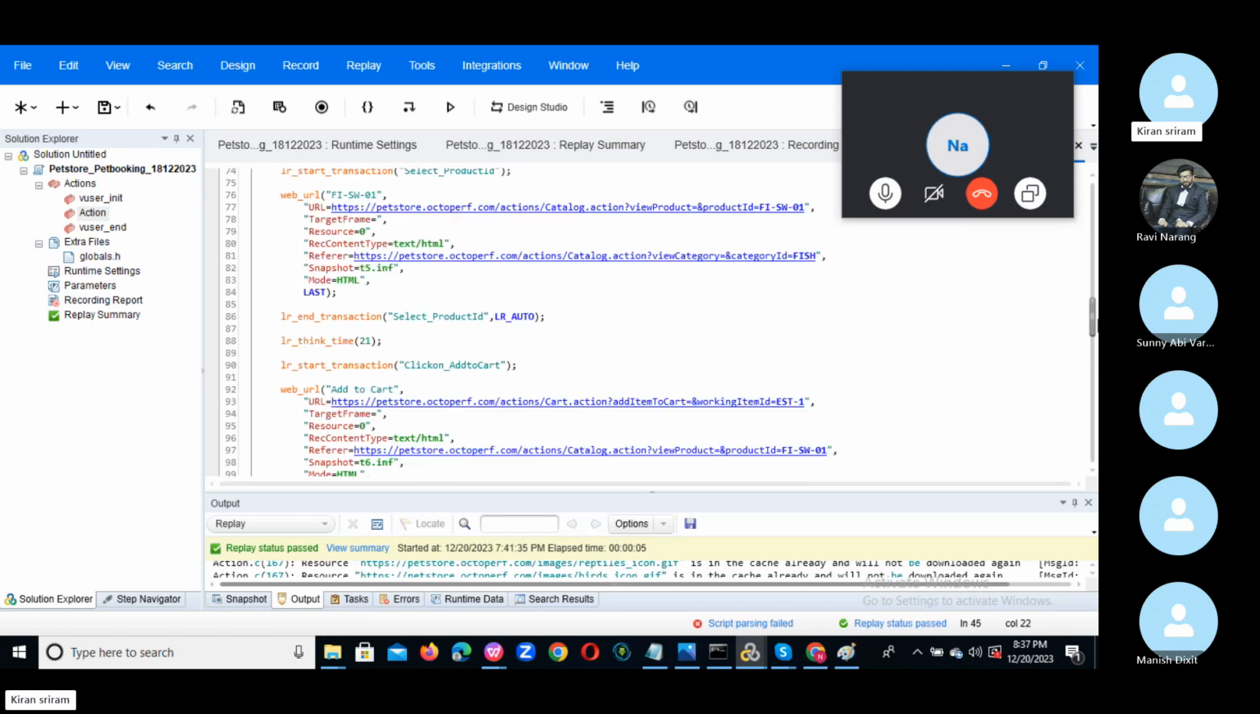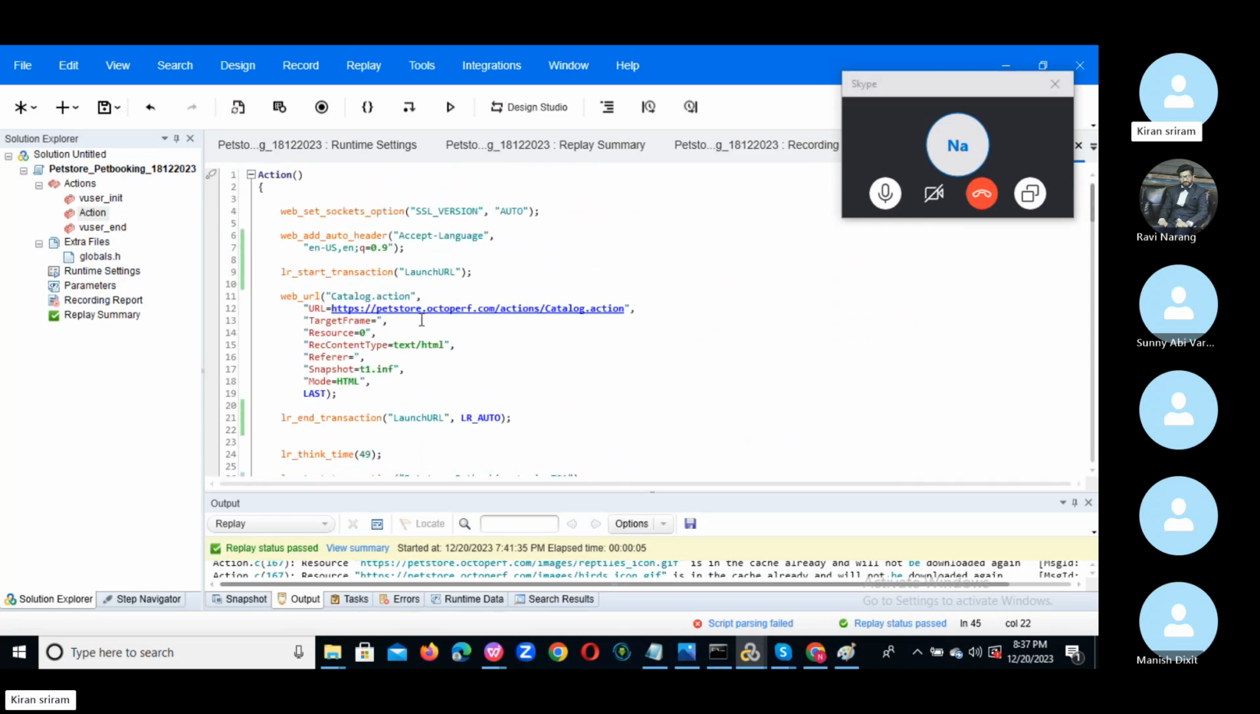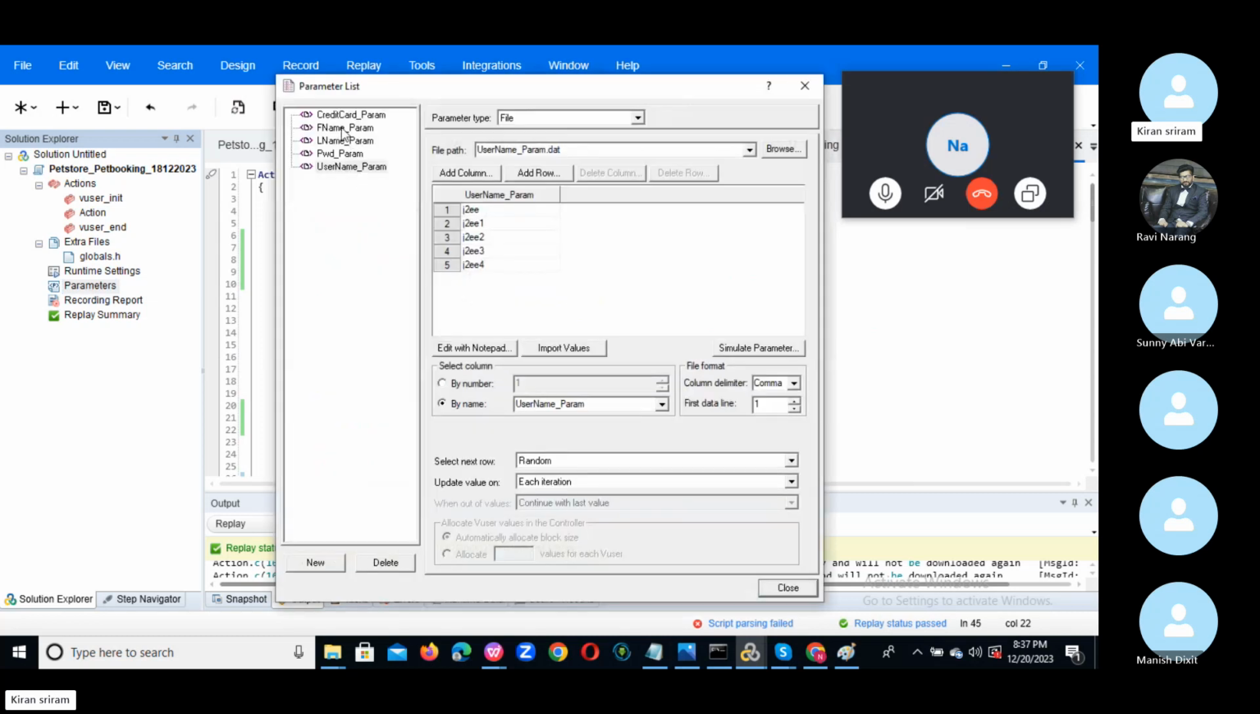So okay, if it's credit card, or if it's first name, last name, everywhere it is applicable for these properties, not only for username, password. So you can observe, if you select everything, you will be able to see the properties.